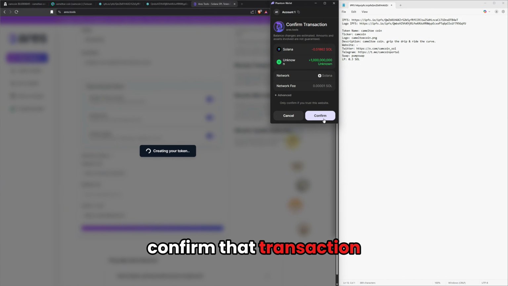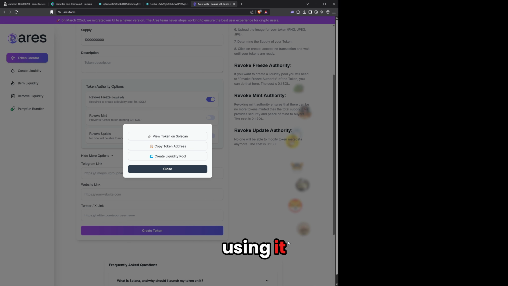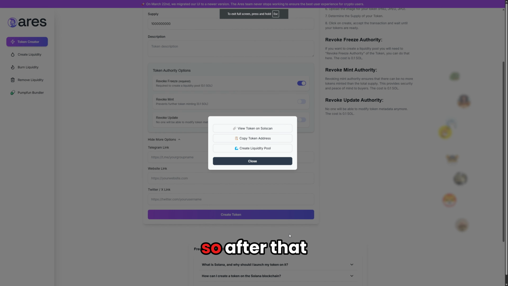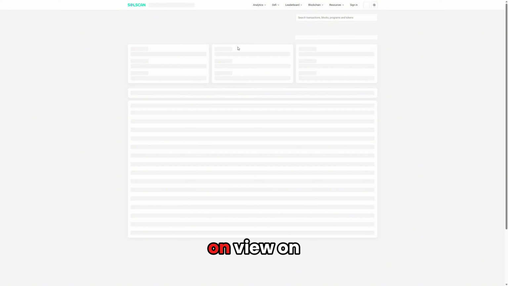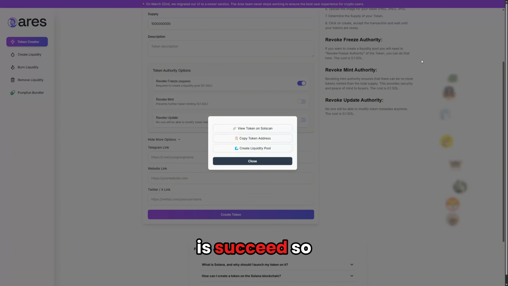Confirm that transaction. The reason I'm using this website is there are no warnings in it. It's probably whitelisted, so it's a safe one. That's why I'm using it. So after that, when you click on V1 Sol Scan, you will see that transaction, if it succeeded or not, and this one succeeded, so we're good to go.